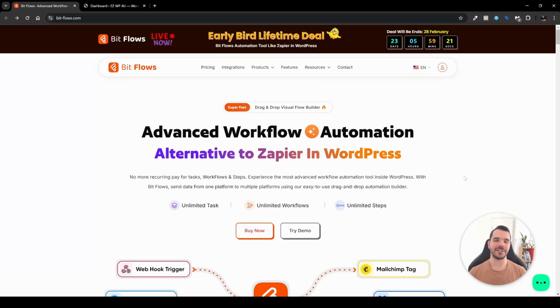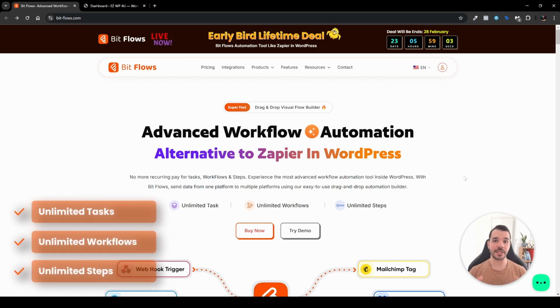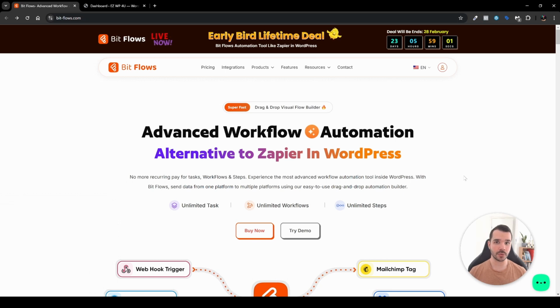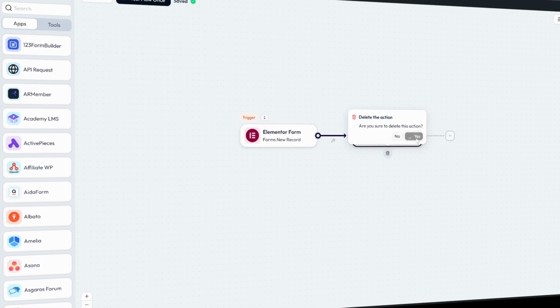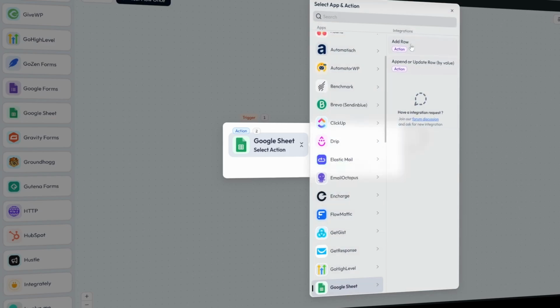Hey everyone, in today's video, I'm going to go over the BitFlows plugin for WordPress, which will take your automations on WordPress to the next level with unlimited tasks, unlimited workflows, and unlimited steps. This plugin is so powerful and so easy to use, which you'll be able to see throughout this tutorial with the drag and drop feature, which will take your automations to the next level because it is so easy to do and make, not to mention that it is unlimited for one website.